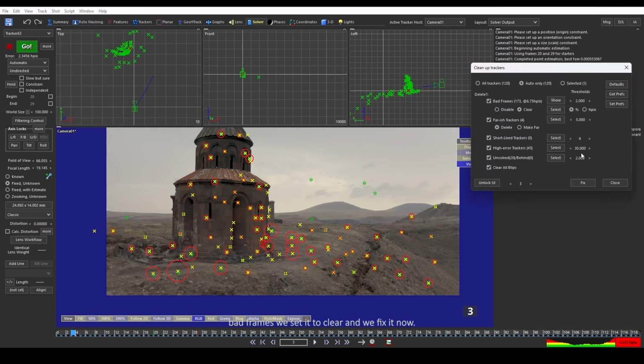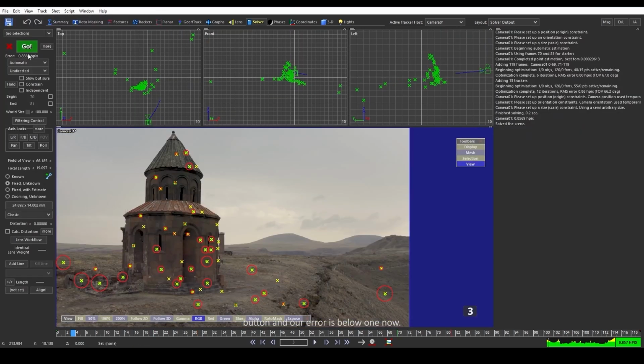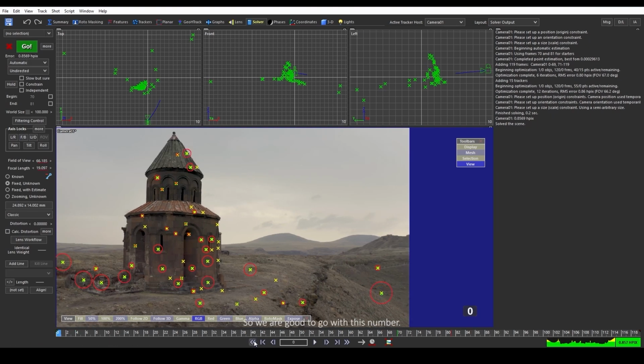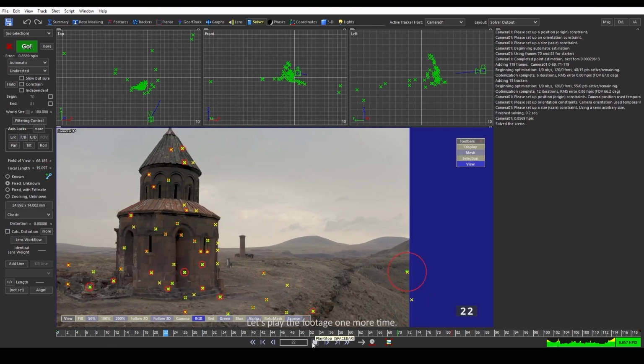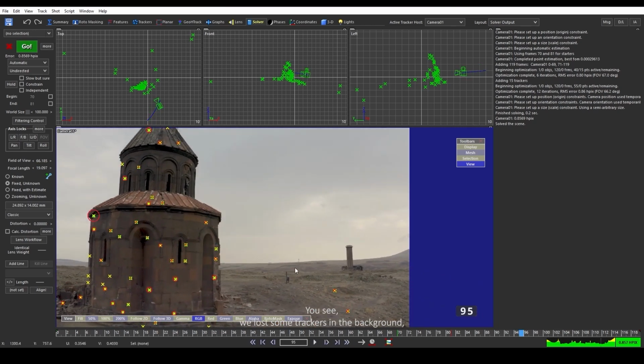If we set it to clear and we fix it, now we lost a lot of trackers and we just need to hit the go button and our error is below 1 now. So we are good to go with this number. Let's play the footage one more time. You see we lost some trackers in the background, but that's okay for this shot.